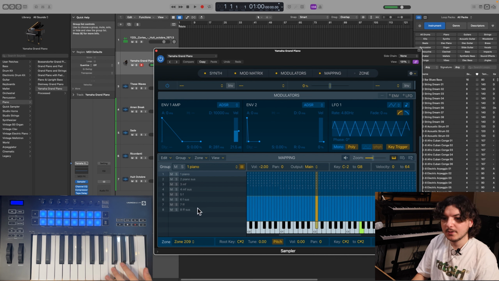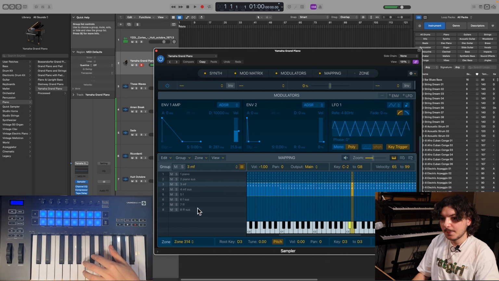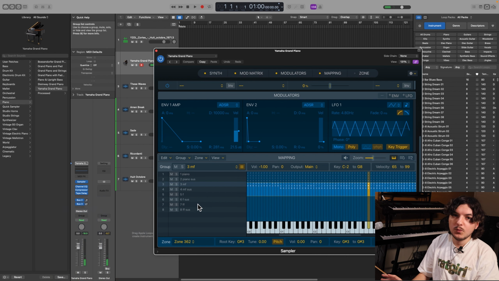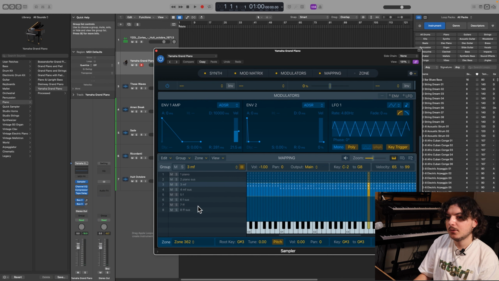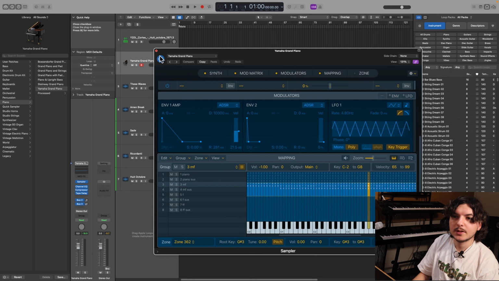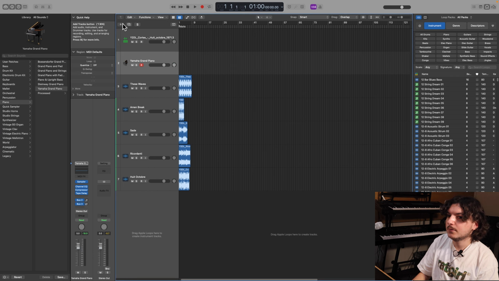So the sustain, all these pedals, the different types of layers. Maybe you recorded one version of the piano with a sustain pedal on, maybe you recorded one version without, maybe you mixed them. So you can have those different layers. And then let's start our own sampler.